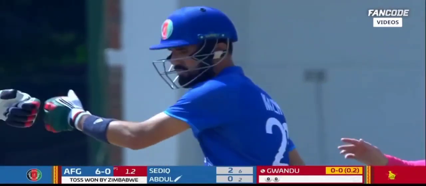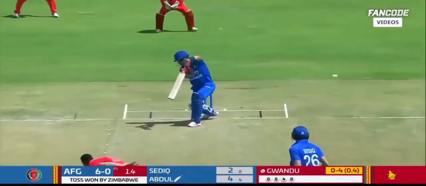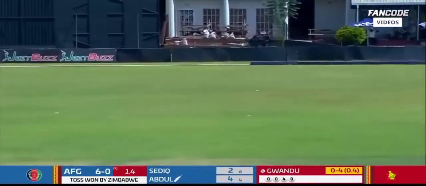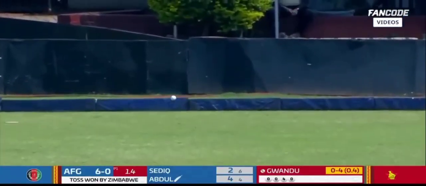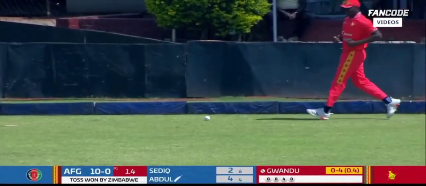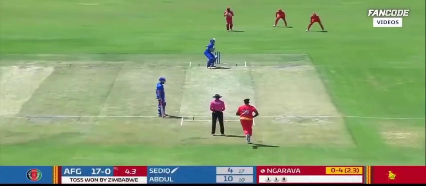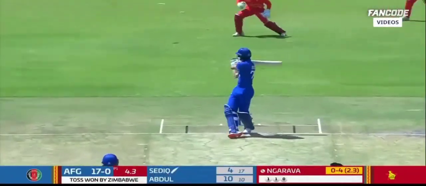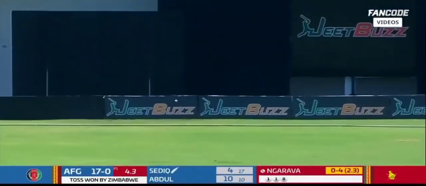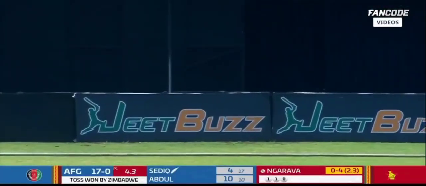For Abdul Malik. That's the area that I'm talking about. Off the inside edge, off the inside edge for another boundary. Two streaky boundaries from the blade of Abdul Malik. Takes the top edge, flies down to the boundary behind the wicketkeeper for 4.